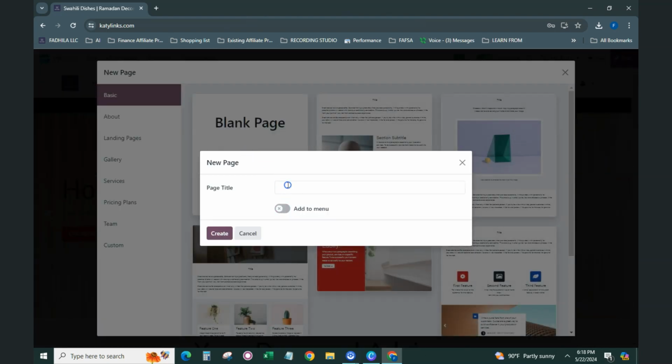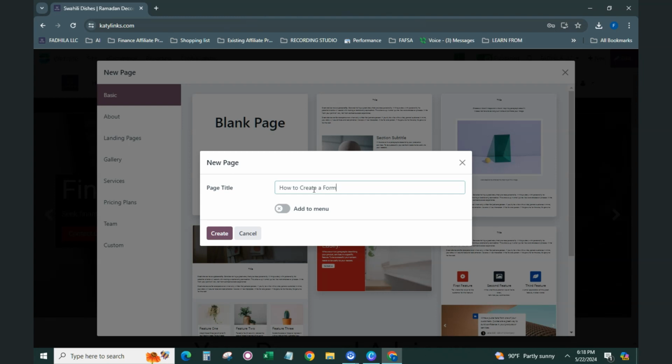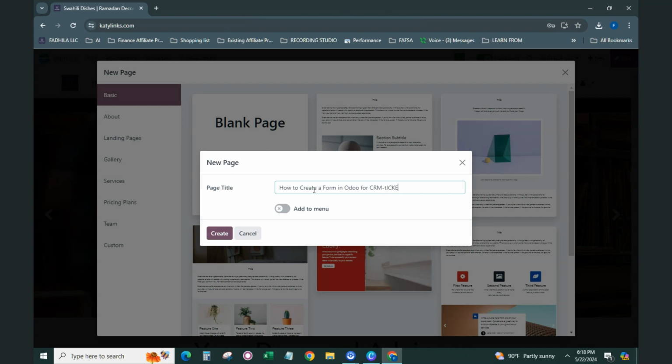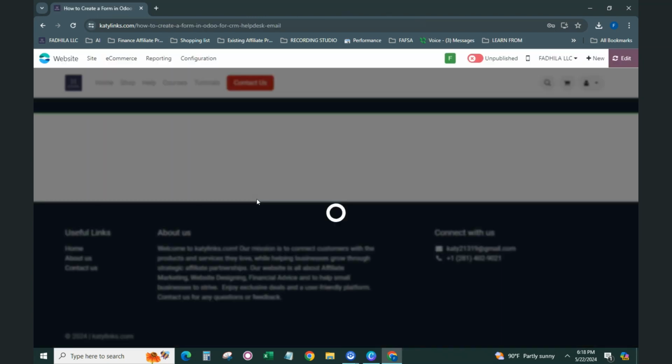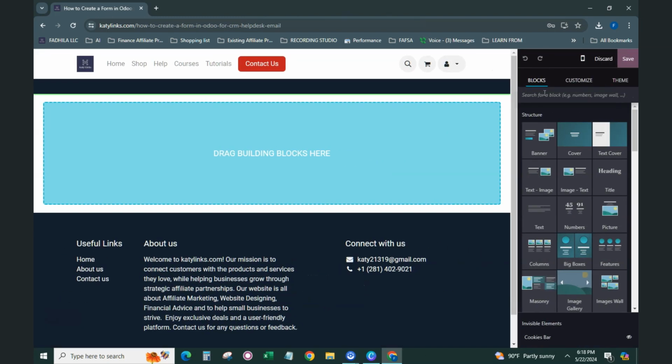Go to the blank template and put your page title. Each form has its own purposes. So for example, we are creating a form for Help Desk or CRM. So put your page title and put your form title. Once you have put your title, click on Create, and your page will appear.